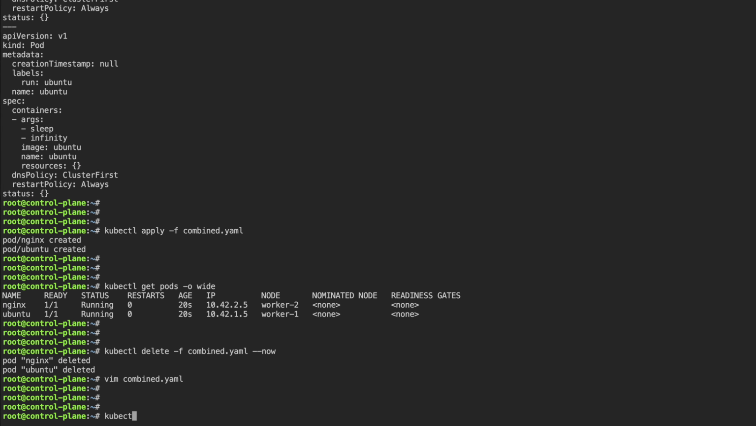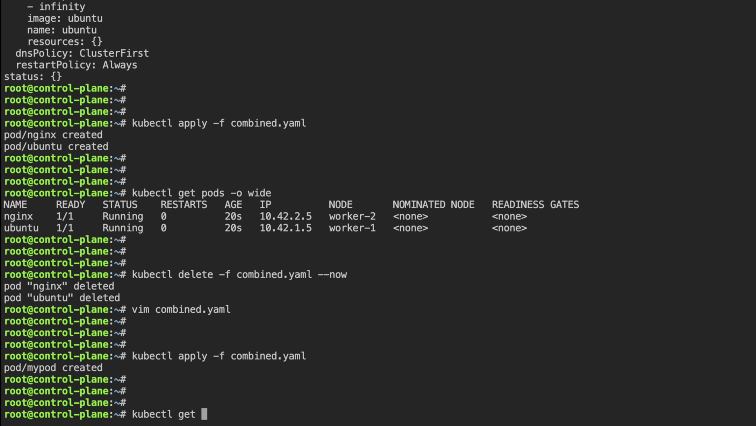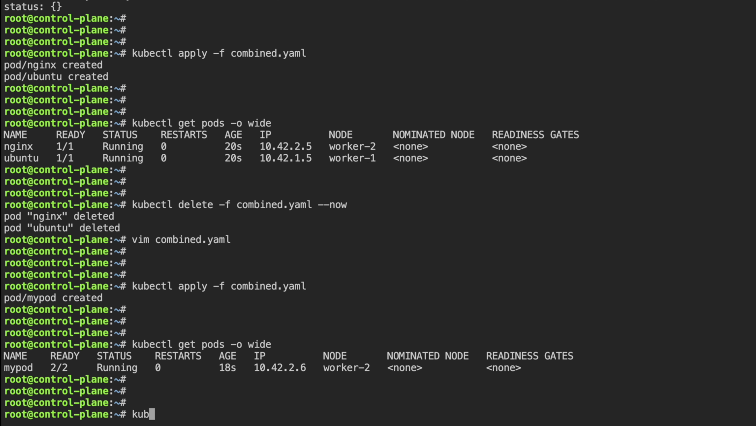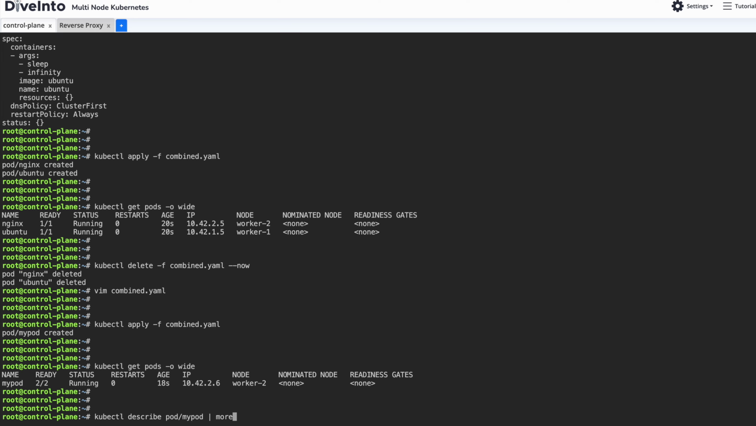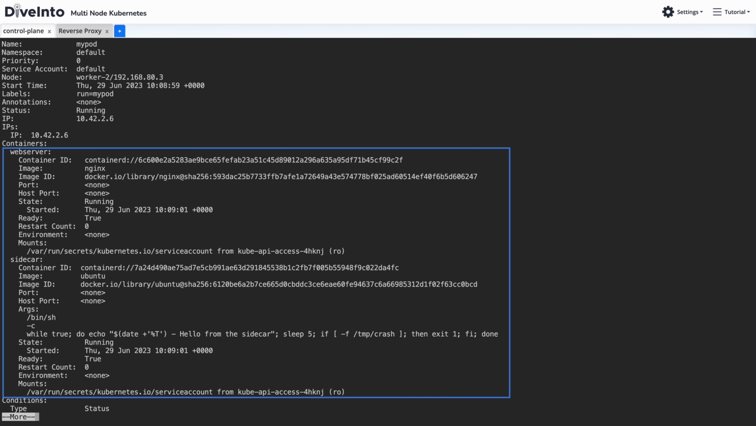We'll apply it. And now, if we run a get pods, notice that the ready shows 2 of 2 as this is a single pod with 2 containers running in the pod. There's one IP address which is shared amongst the containers in that pod. If we use kubectl describe to show us information about the pod, we can see the IP address and we can see our 2 containers.